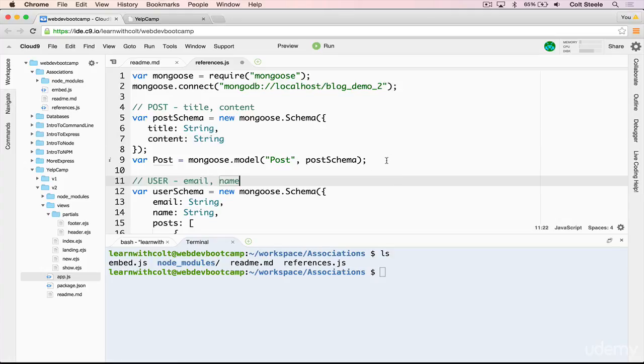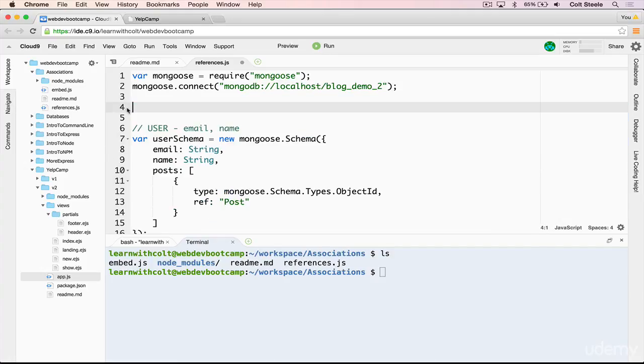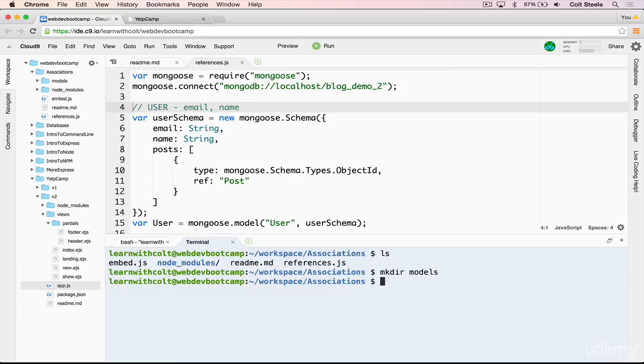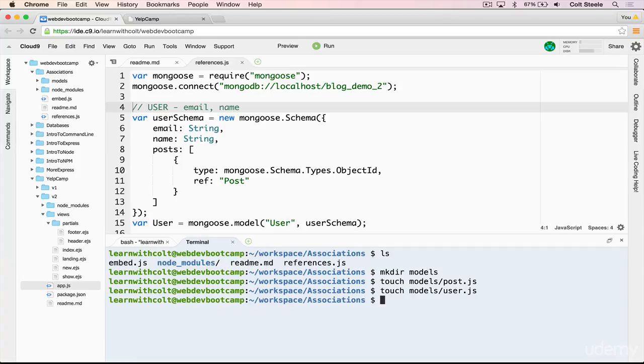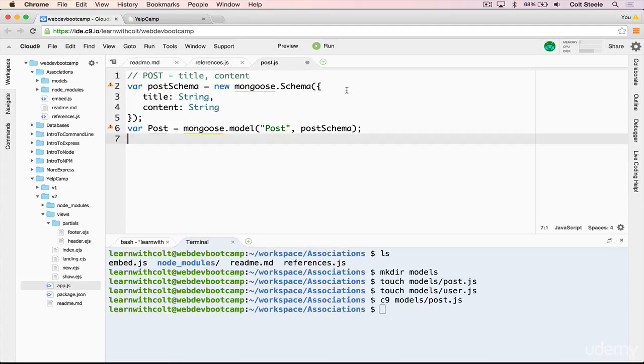And the first thing I'm going to do is move all of this code that relates to creating the post model, and I'll move that to a new file, and I'm going to make a new directory first called models. And the file will be models/post.js. And then while I'm here, I'll also do models/user.js, just like that. Okay, and then I'll open both of those up. Let's start with post, models/post.js. Okay, and we can paste that code in.